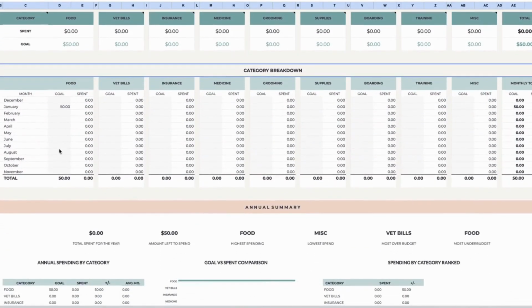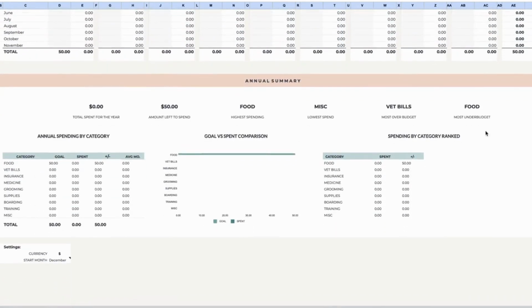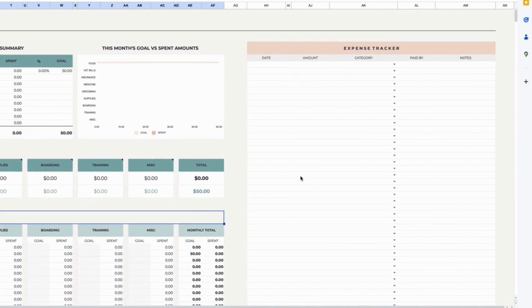This spreadsheet will track your pet categories over 12 months. It also has an annual summary at the bottom and an area for you to track your actual expenses.